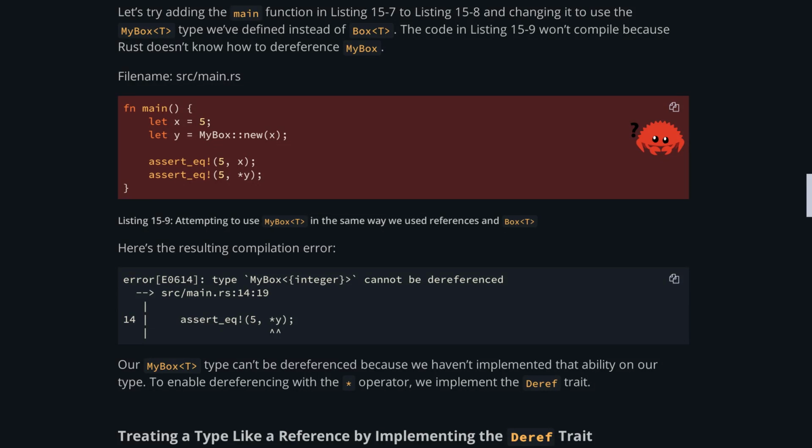Let's try adding the main function in listing 15.7 to listing 15.8 and changing it to use the MyBox type we've defined instead of Box. The code in listing 15.9 will not compile because Rust doesn't know how to dereference MyBox. Here's the resulting compilation error: type MyBox<{integer}> cannot be dereferenced. Our MyBox type can't be dereferenced because we haven't implemented that ability on our type.